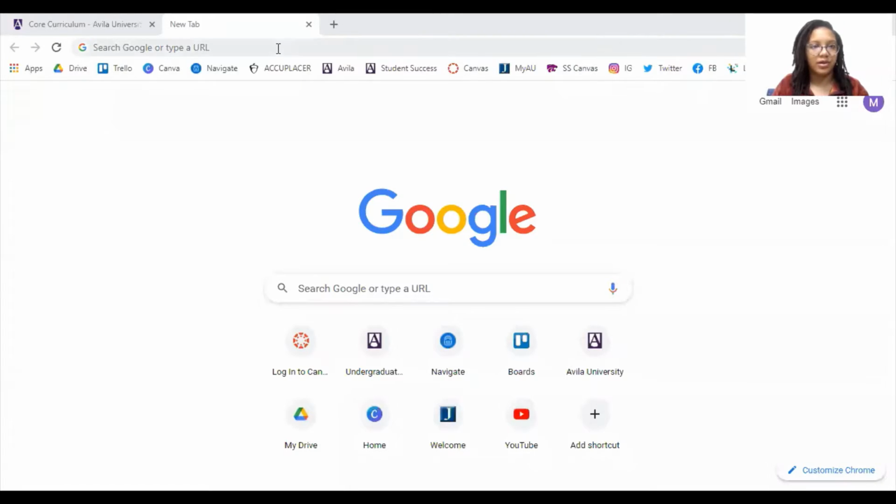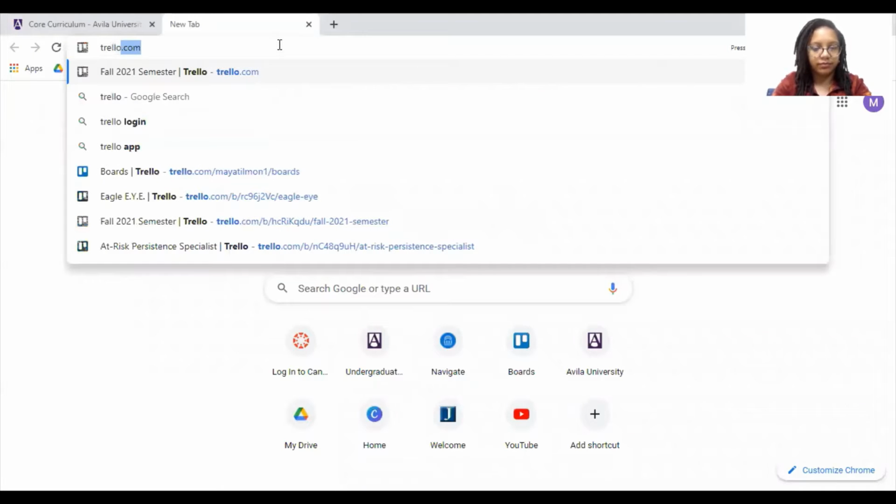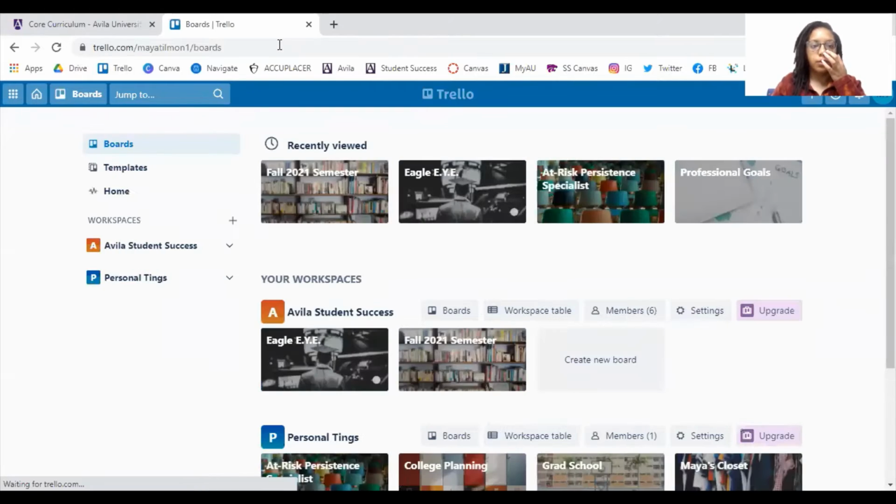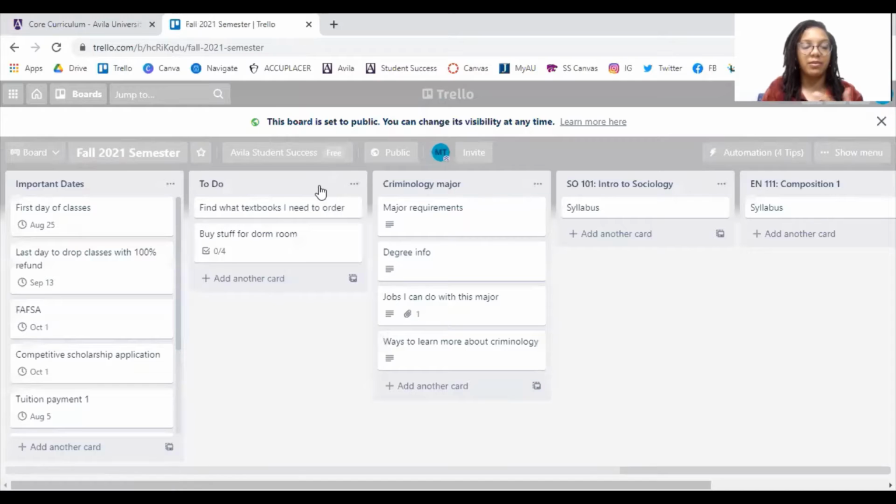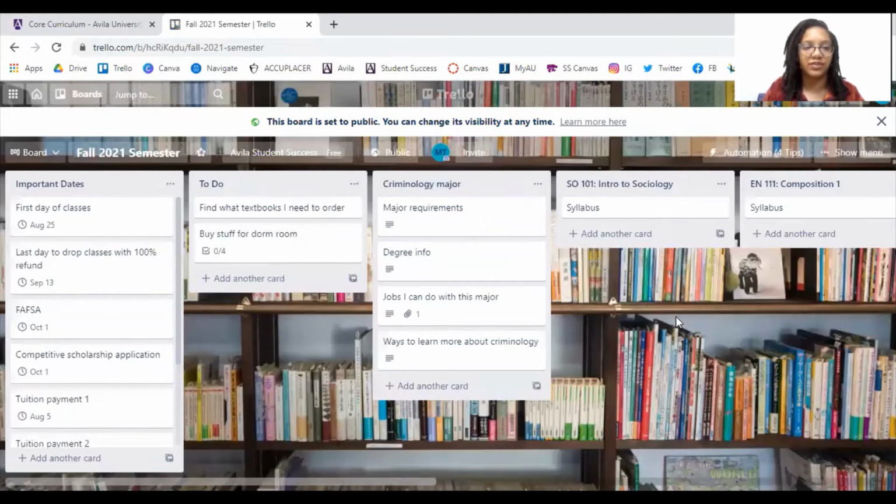So you're going to open up a new browser, go to Trello.com. Trello is a project management, task management sort of website. You're able to type in anything that you would need and create lists, to-do lists, due dates. You can use it for your personal life, professional life, for school, whatever it is that you're using it for. But today we're going to talk about using it for school specifically.